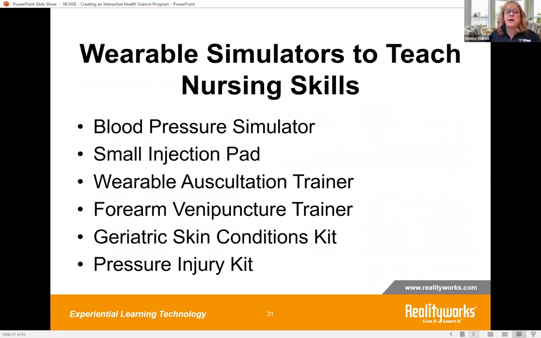We also have a few different wearable simulators that teach technical nursing or health science skills as well. And a few of those we have a blood pressure simulator. Those are quite common. Certainly wearable injection pads are really good because when you're going to practice injecting, when it's on a person that's talking to you and you have to communicate with them, it's much different than just doing it into an isolated pad by itself.